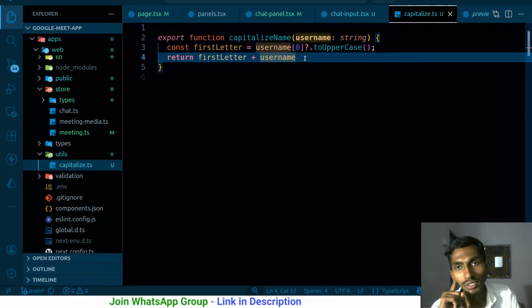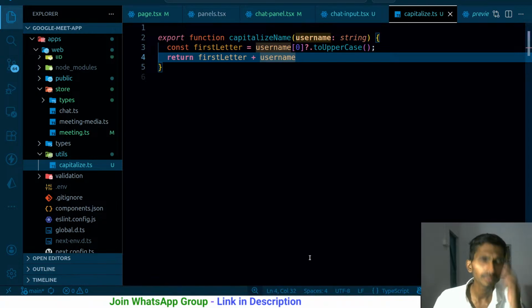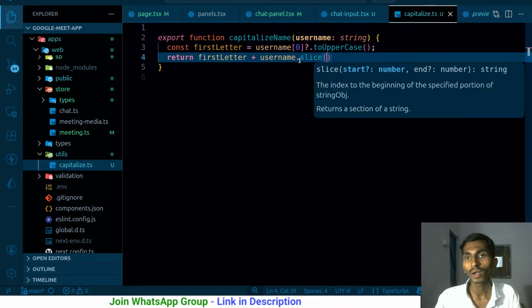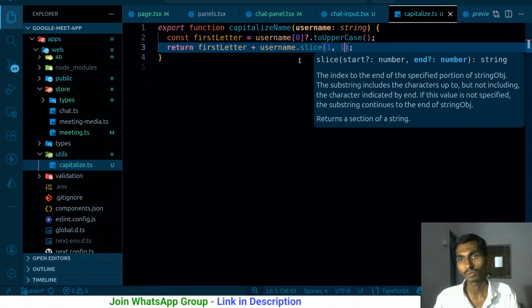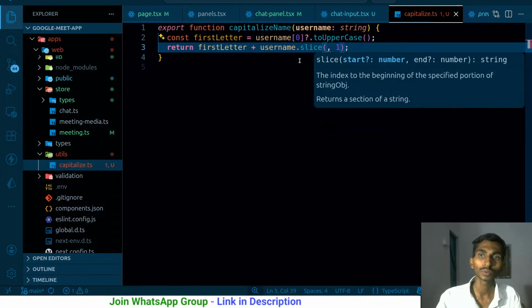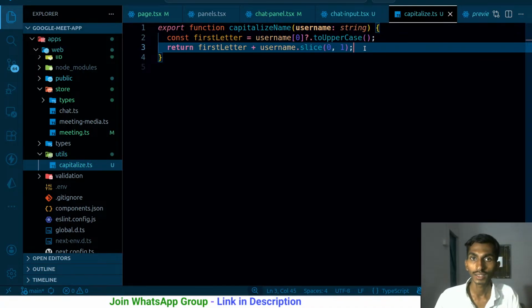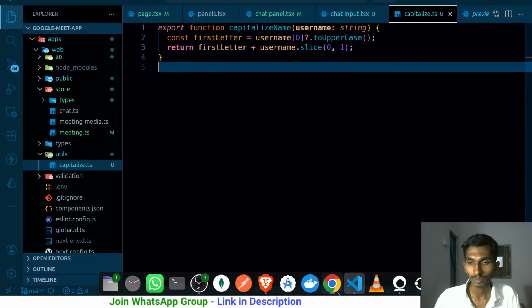So I have the username. Let me go to the Chrome. By the way, is it possible to just simply get everything else? I can splice or probably slice. So username, I don't know whether I can slice over here or not, but I want to slice the value of the 0th index, and the number should be 1. Let's see whether it's gonna be actually working or not.